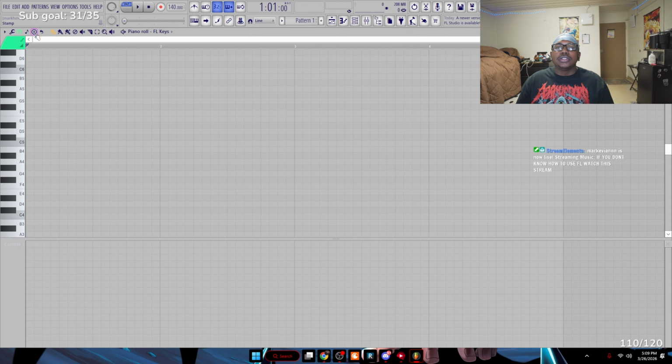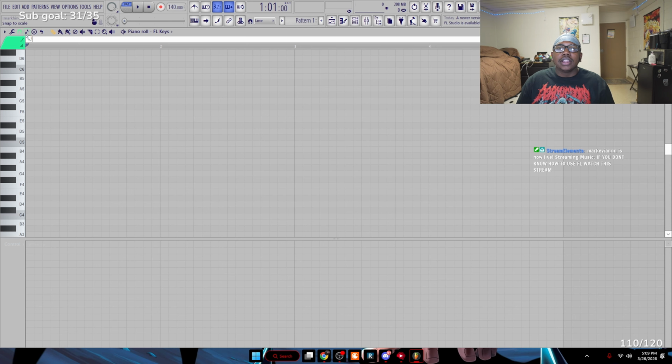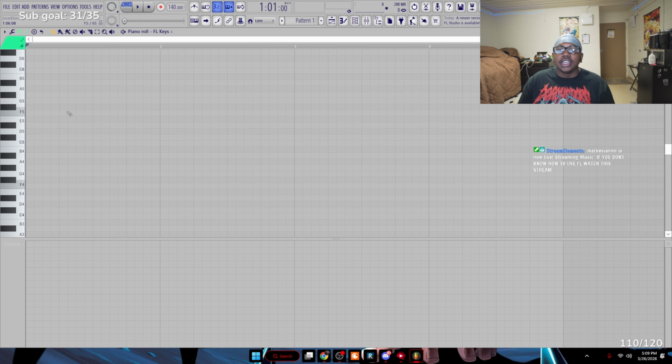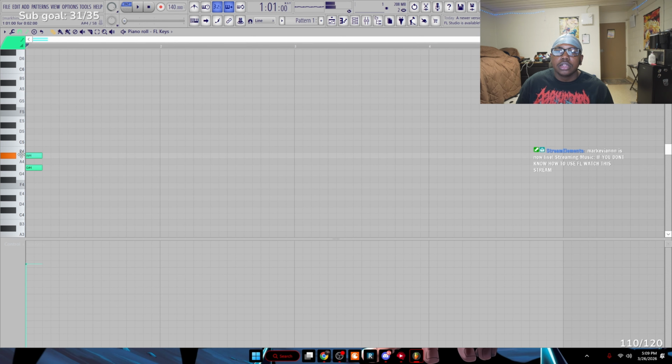So what you want to do is come up to this stamp. Wait, no, wrong thing. You want to right-click this little music note. Right-click, and let's go minor natural. Right-click it again, you want to go F. Click it. Now you have scale highlight. So no matter what you do, it's gonna be in key. It should sound good.